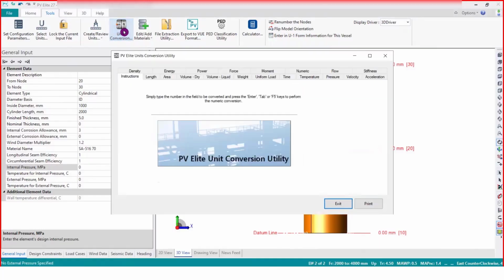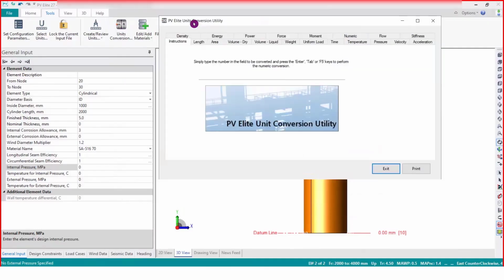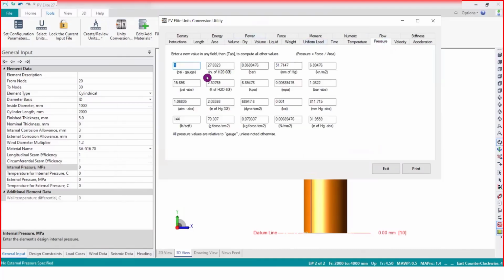Then comes a very important one, unit conversion. Can you see? Here it is a unit converter. Let's say for pressure, you can put the values in any unit. Let's say you want 100 psi. You can type 100 and hit tab or enter. You can see the particular unit has been converted into all the other respective units. Let's say 100 psi is 7.0307 kg per cm square. It is 0.689476 MPa. It is 689.46 kPa, like this.